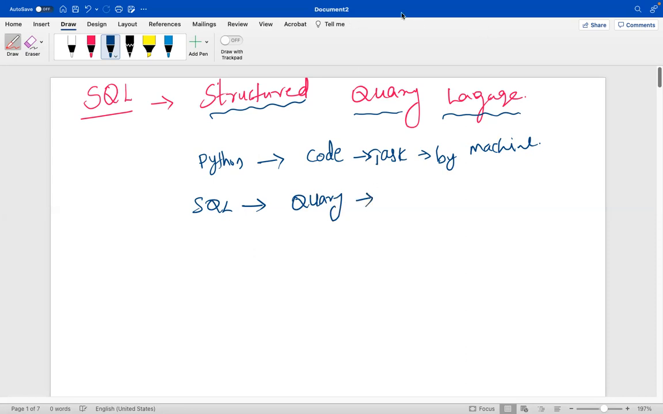Screen is not shared, sir. True. Now can you see my screen? Guys, are you able to see my screen or not? Yes, sir.